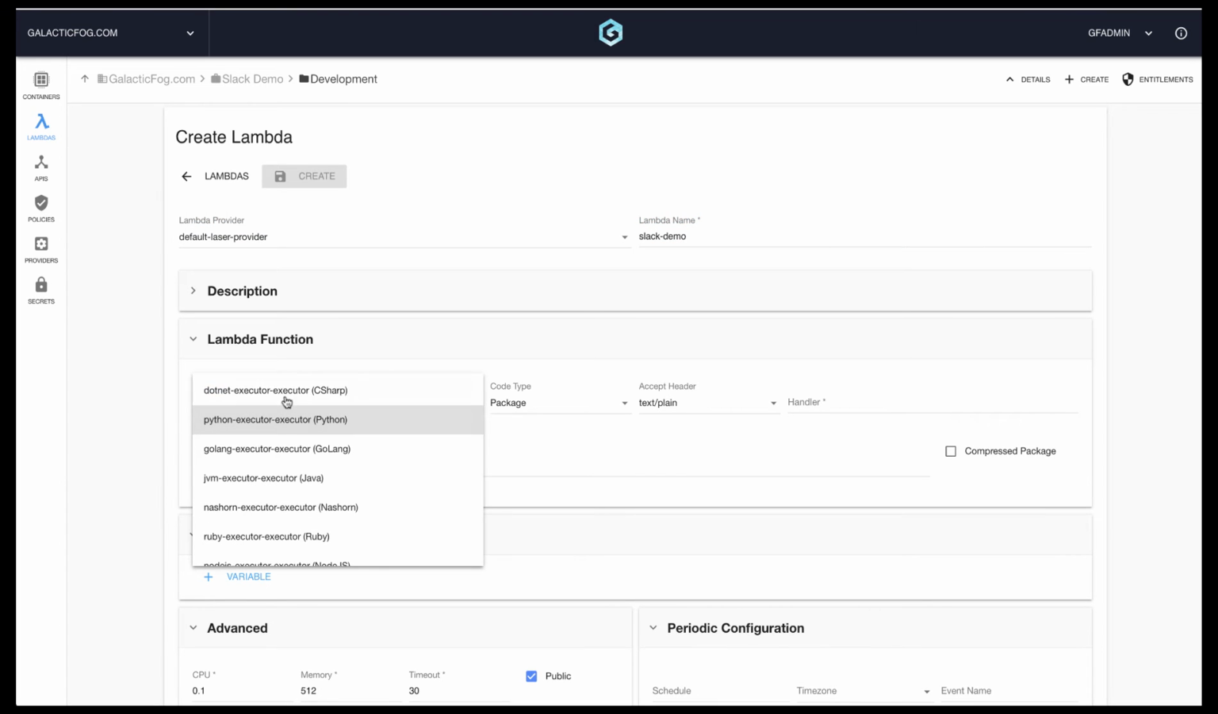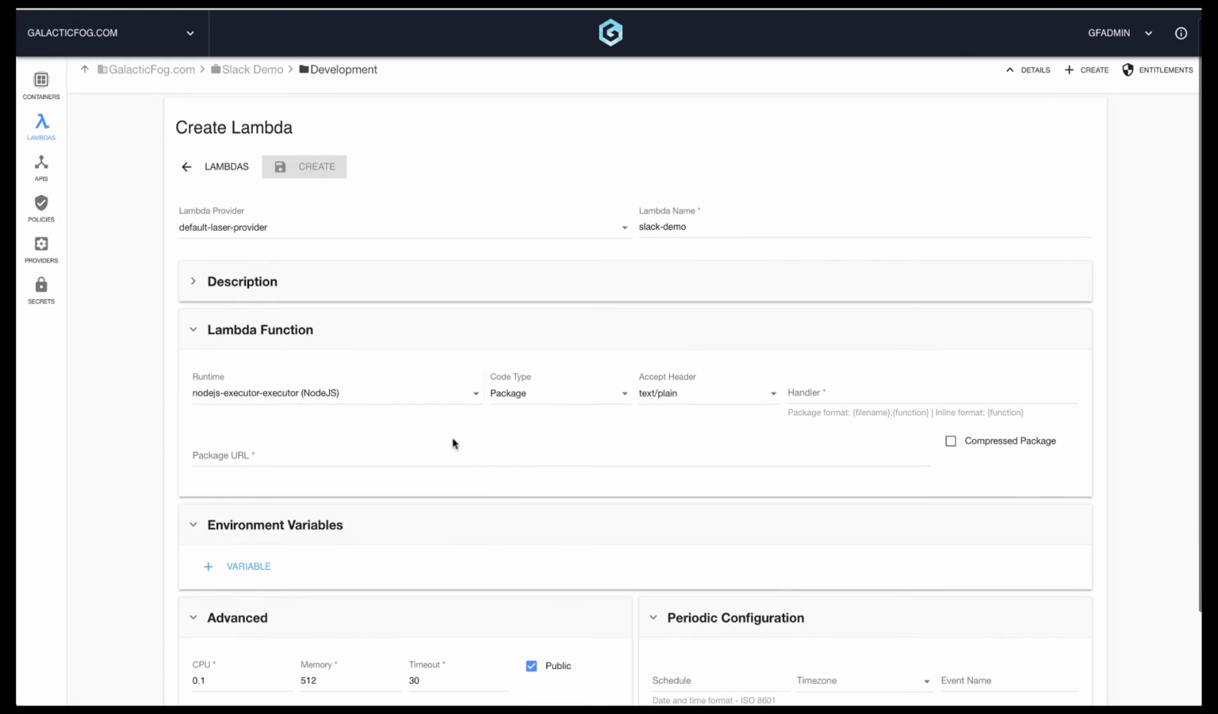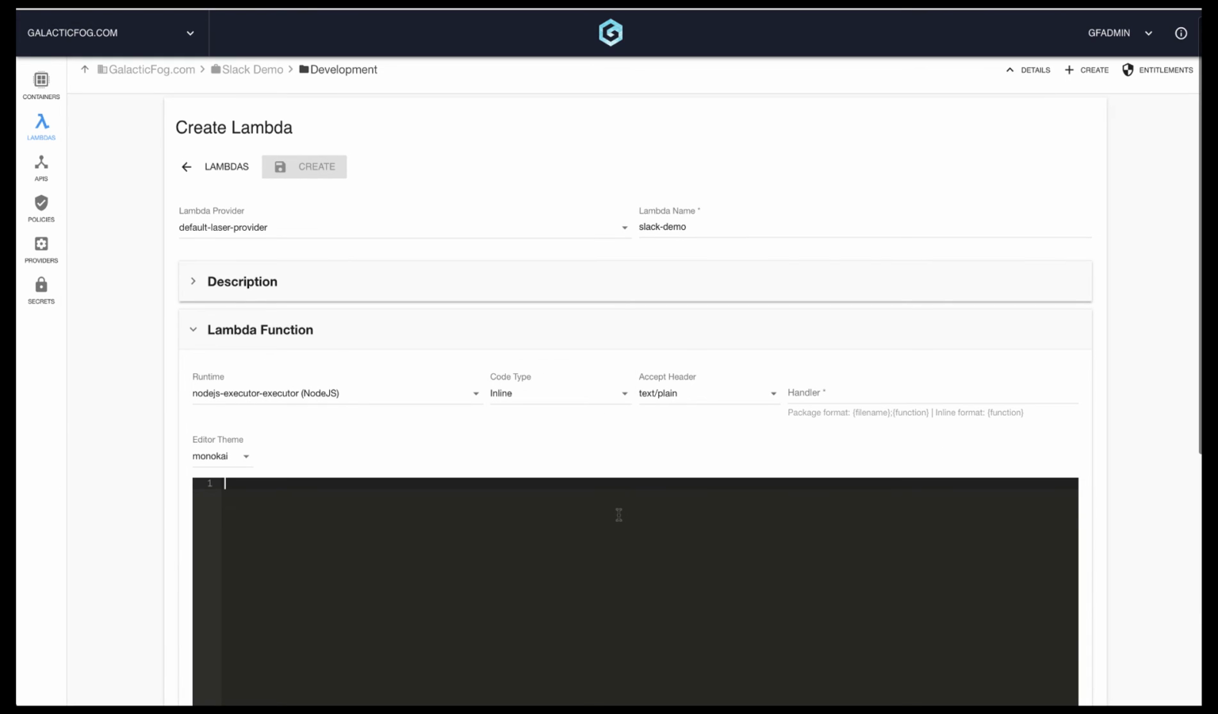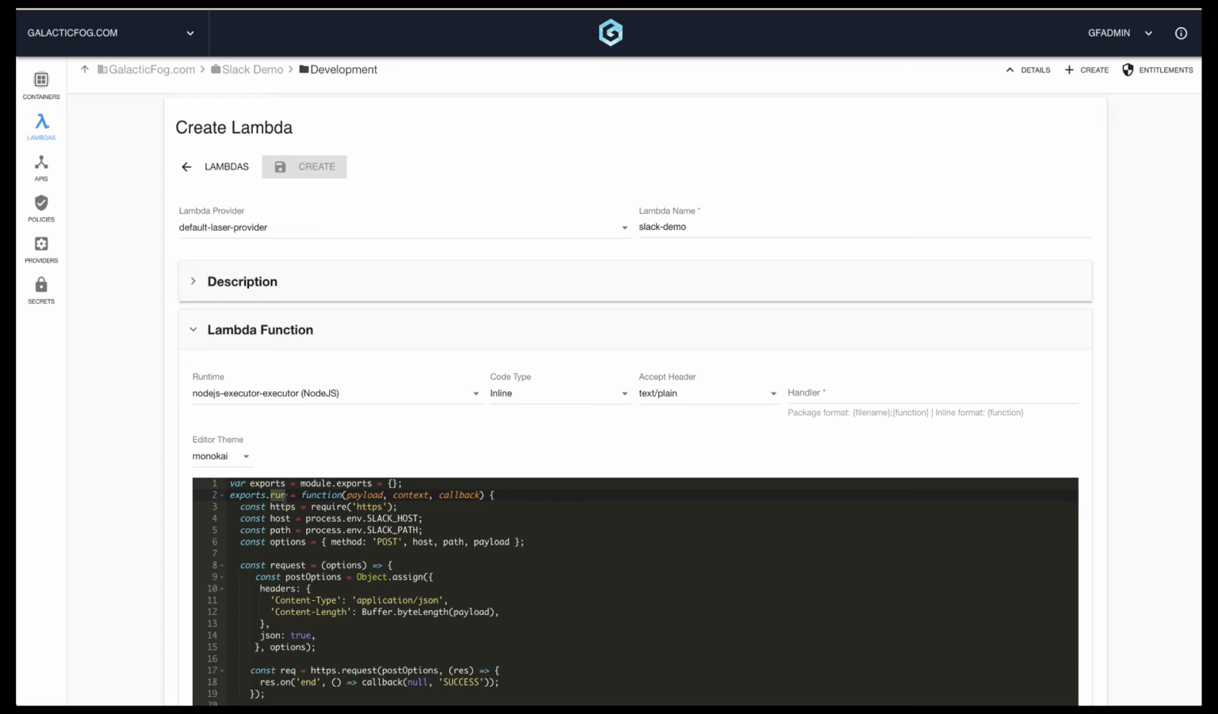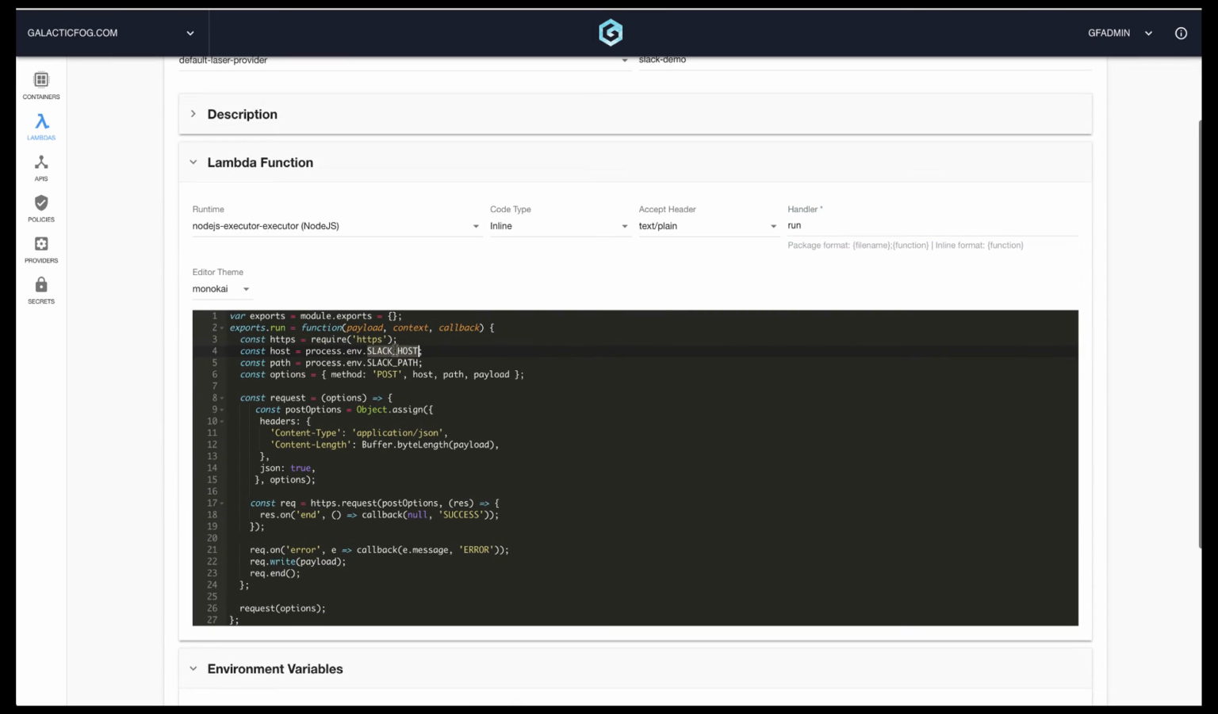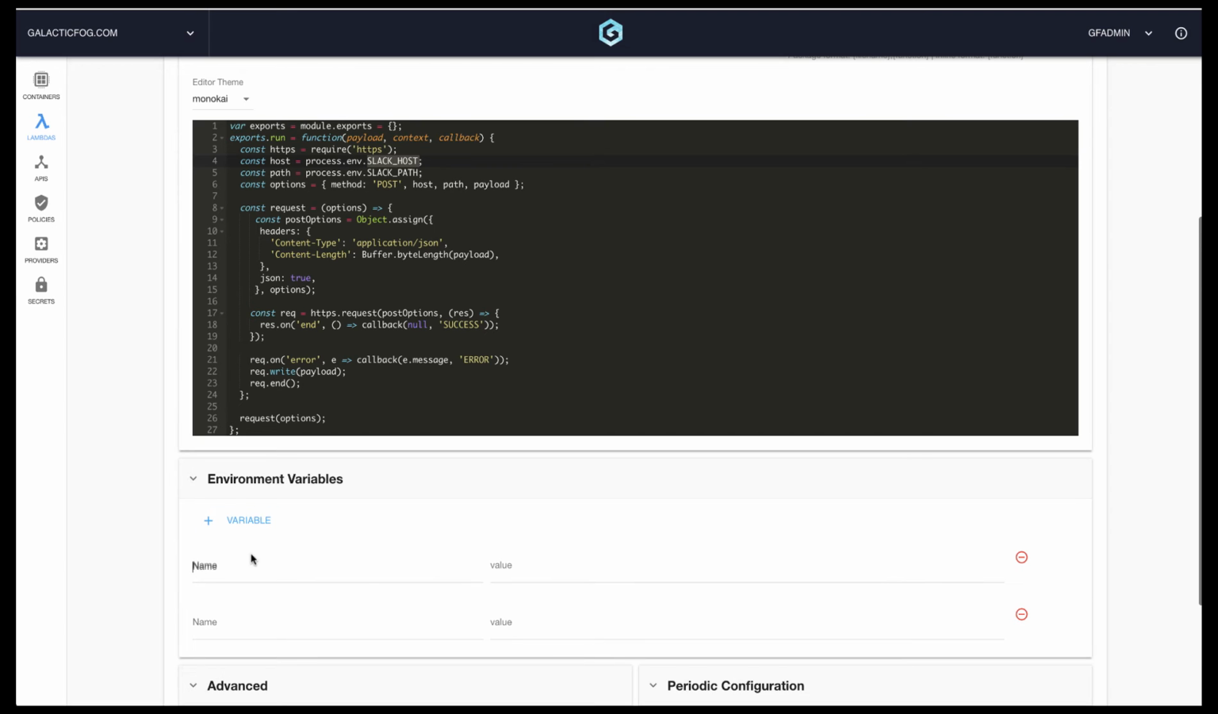We'll specify the Node.js executor. We'll select the inline option, paste in our code, and supply the handler, in this case run. We'll also specify the environment variables that our Lambda requires to communicate with the Slack API.